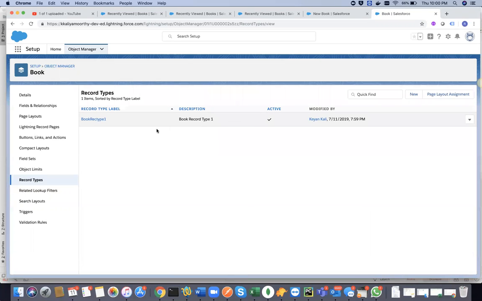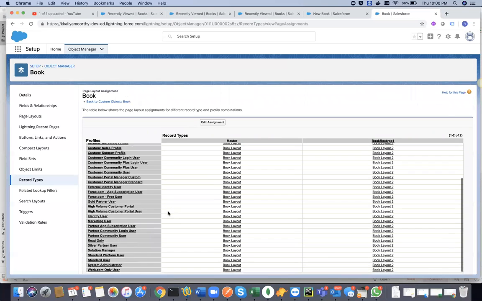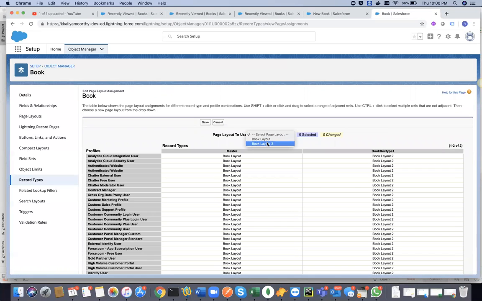And then you can assign the record type to the layout assignment. These are the layout assignments. You can click on whichever profiles you want, edit the assignment, and then choose the page layout you want. So that is the layout assignment for the different record types and profile combinations. Now we're able to understand the objects, fields and relationships, layouts, and the record type.